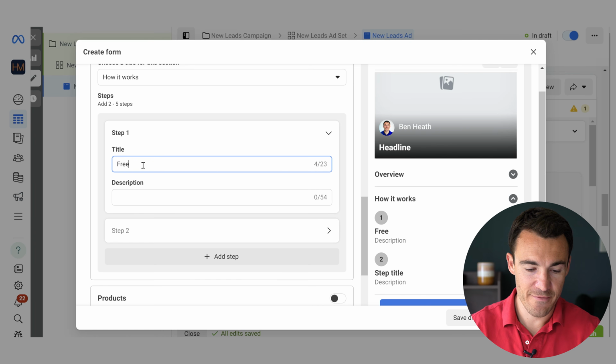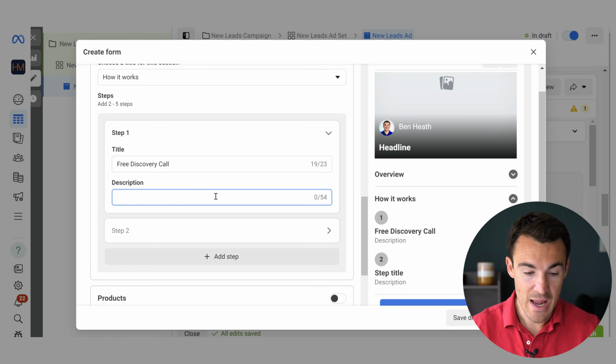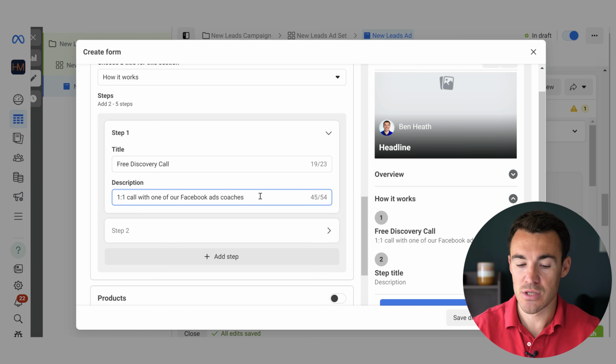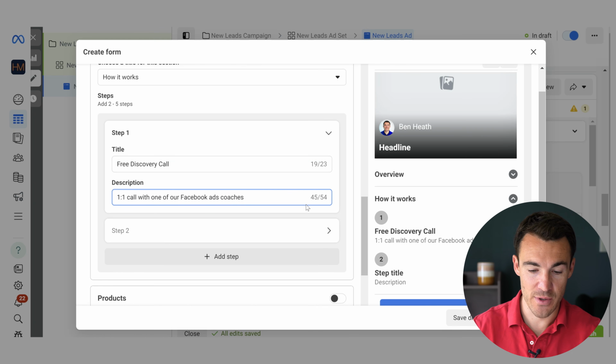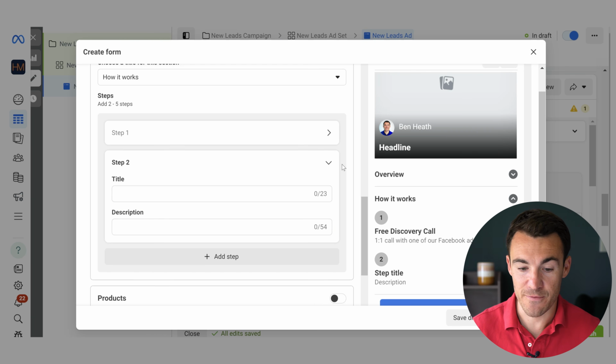So we could add in here, for example, free discovery call as the step title. You can see you've only got 23 characters here, so these have got to be really nice and short. And then in the description, we can have a one-to-one call with one of our Facebook ads coaches, one of our Facebook ads experts. You've got 54 characters on this one. So that would be step 1 of finding out more, just a free discovery call.